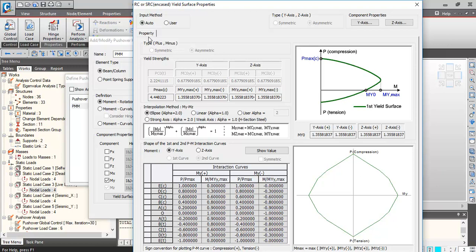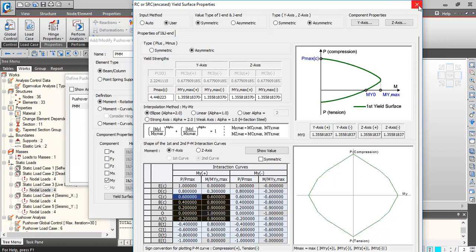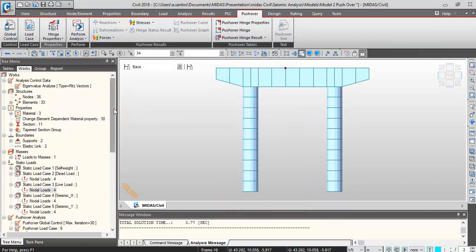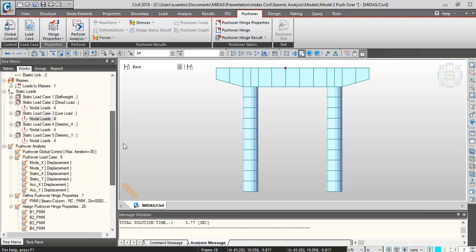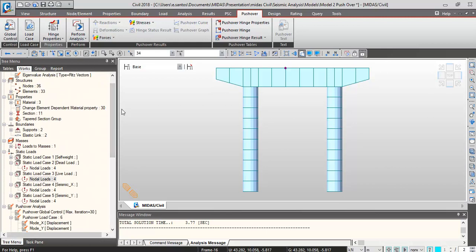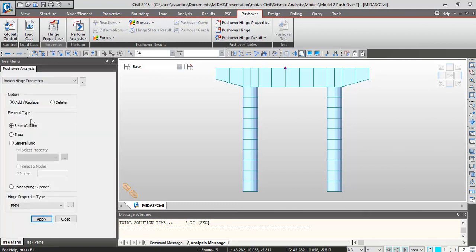Internally, the program can automatically calculate these properties, or the user can input them for the interaction curves. After that, we have different types of skeleton curve, such as the bilinear type or the trilinear type. It's up to you which one you want to use. In this case we used FEMA, and after you define the properties you have to assign those properties to the particular hinges.